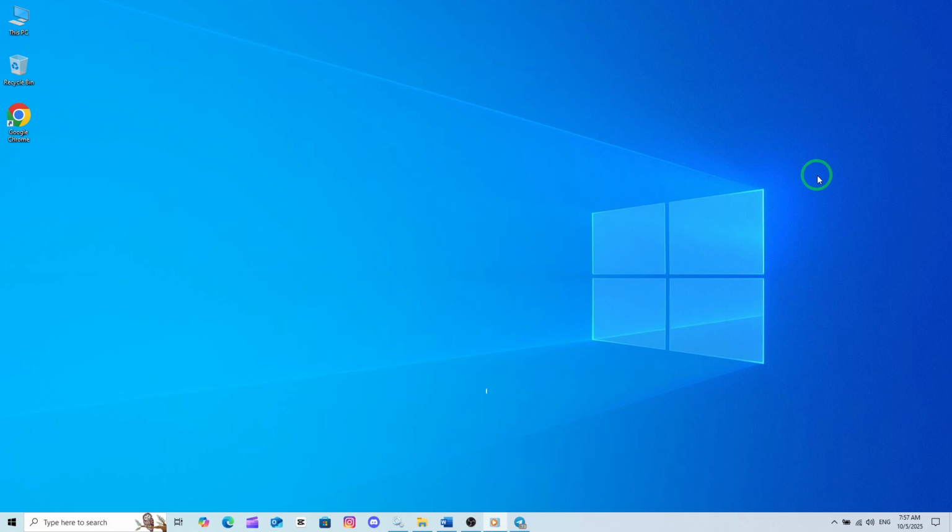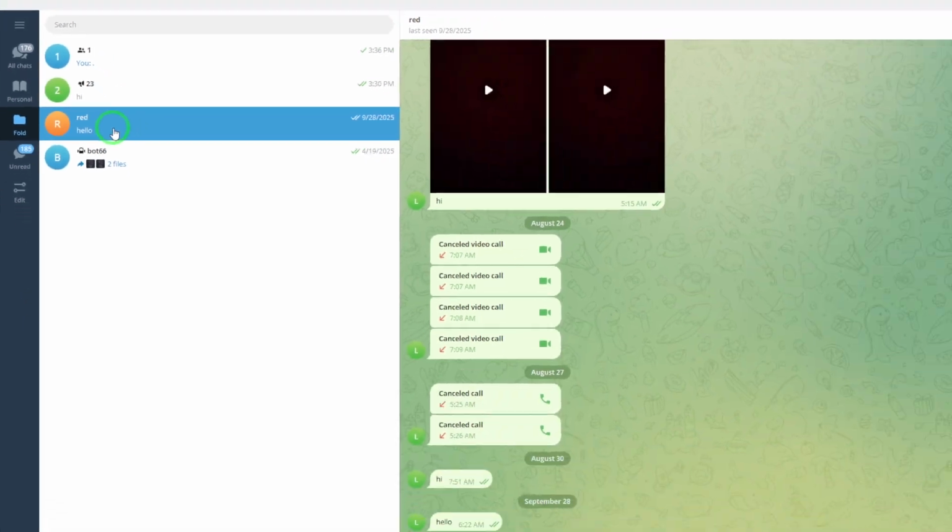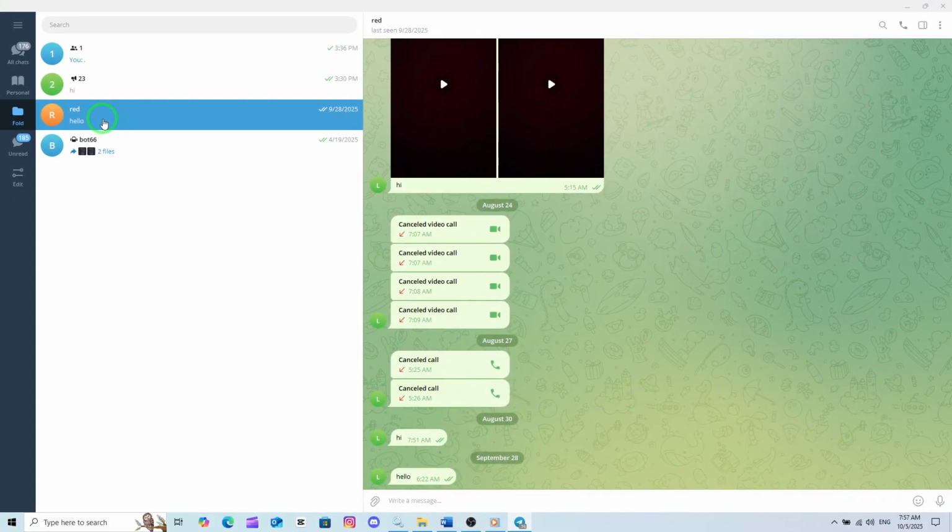First, open the Telegram app on your computer. Once the app is running, go to the chat where you remember the audio file was sent. This could be a private conversation with a friend, a group, or even a channel. When you find the chat, click on it to open the conversation window.